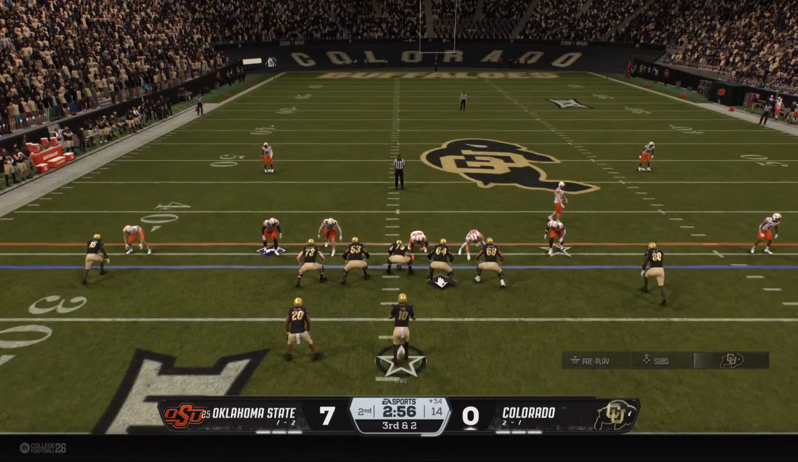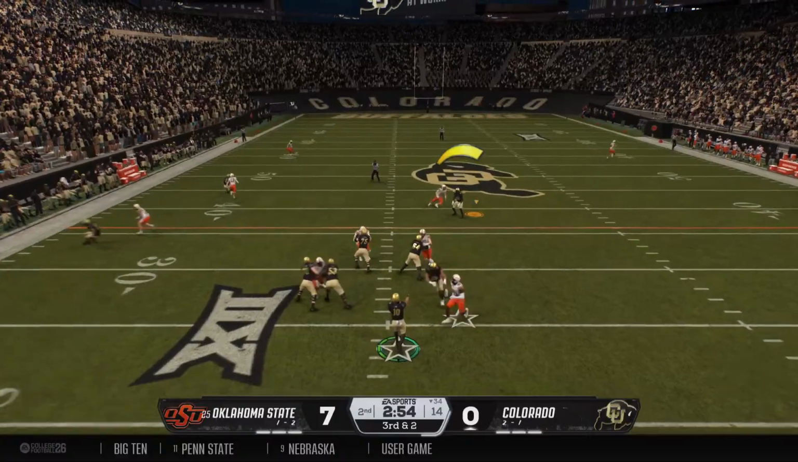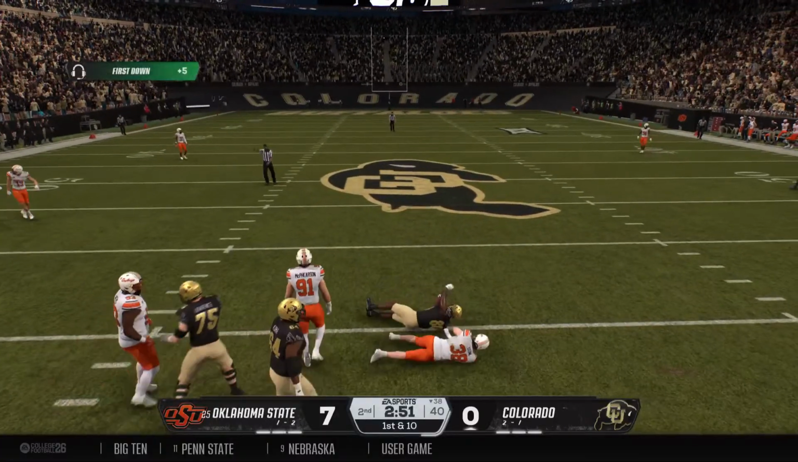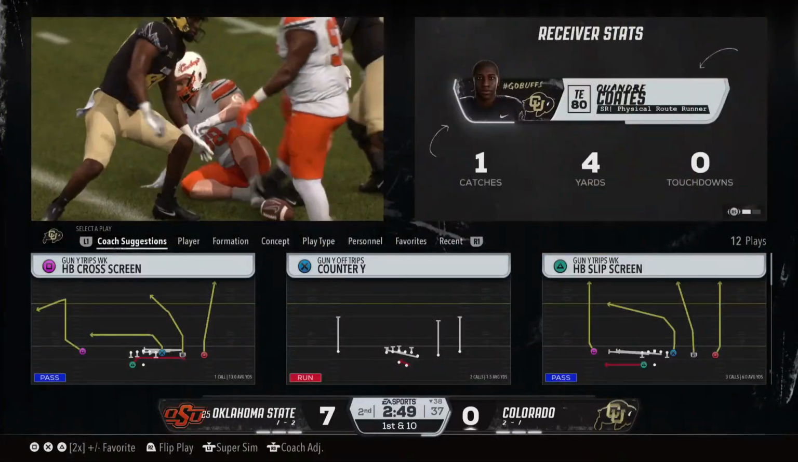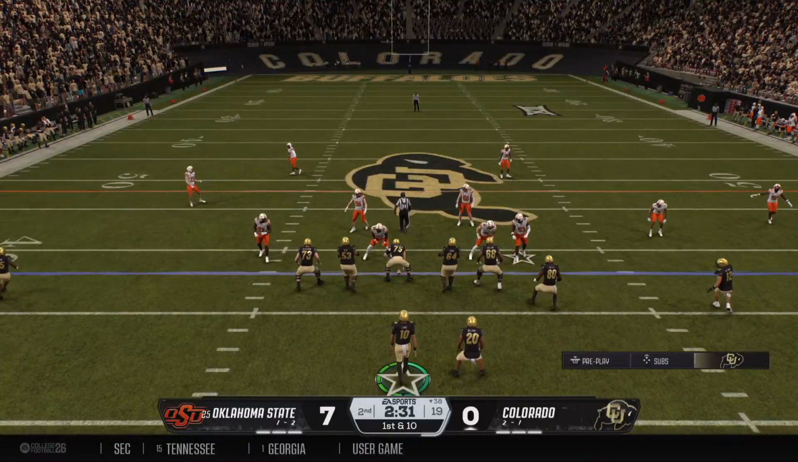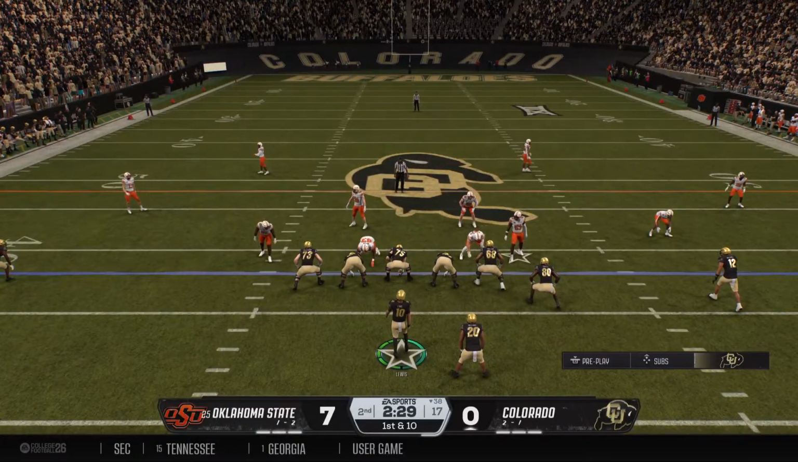I'm just going to sit down. This is basically like a check down, right? Let's just take the easy pitch and catch and keep this drive going. He'll have enough to move the chains. It's 1st down at the 38. And the Buffaloes are marching down the field.